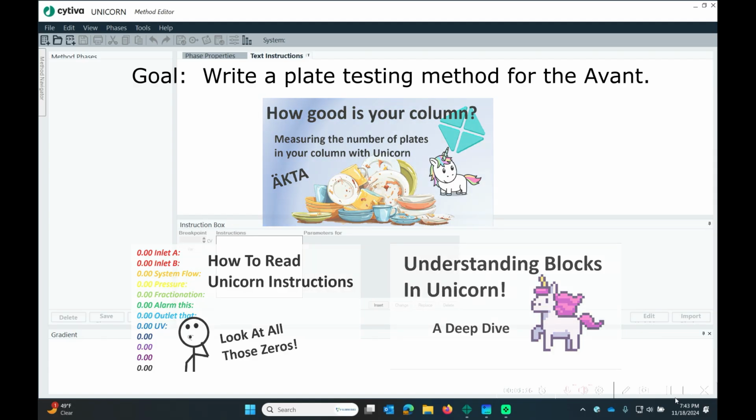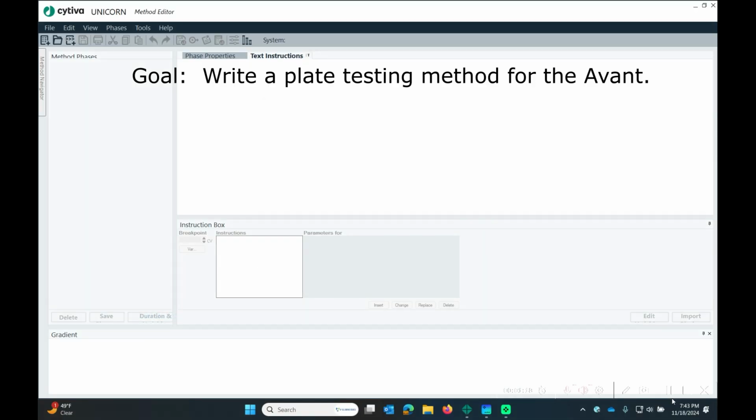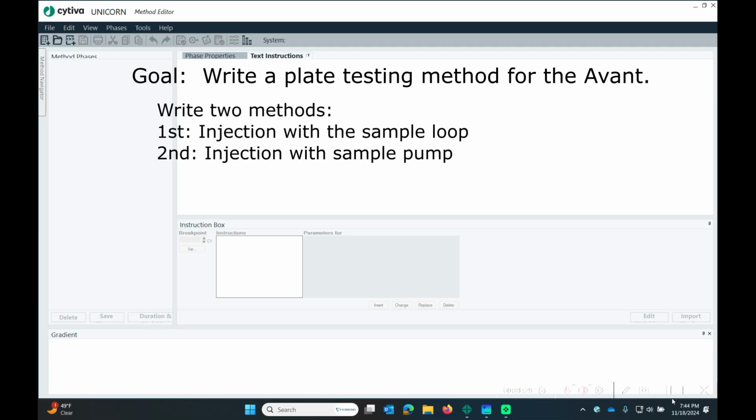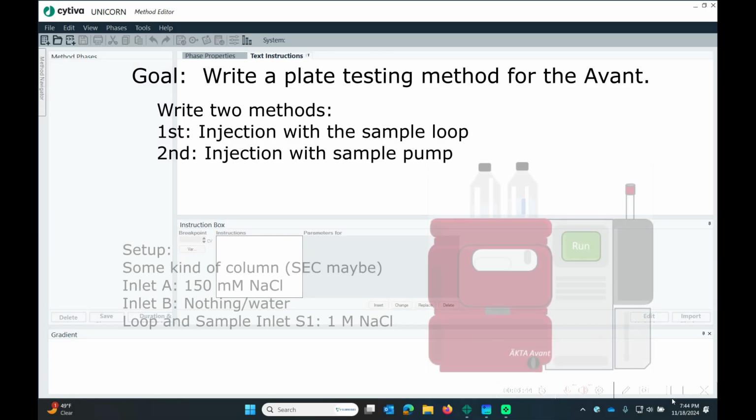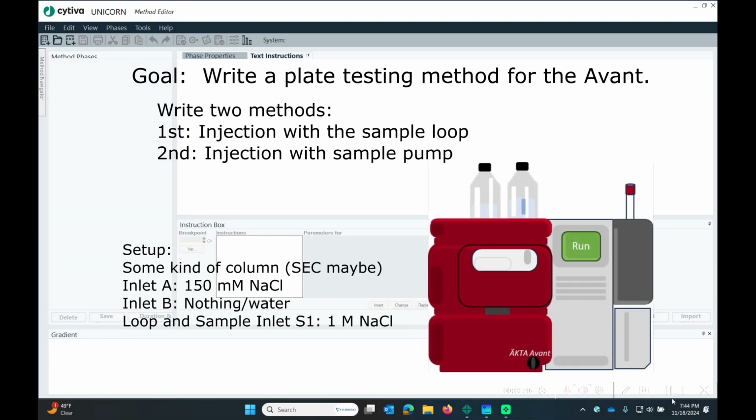So this method will work with just about any column, more or less, and I'll show you what I mean with that as we go along. But today we're actually going to write two methods. We're going to write one method where we use a loop for the injection, and then we're going to take that method and change it around a little bit and write another method so that we do the injections with the sample pump.